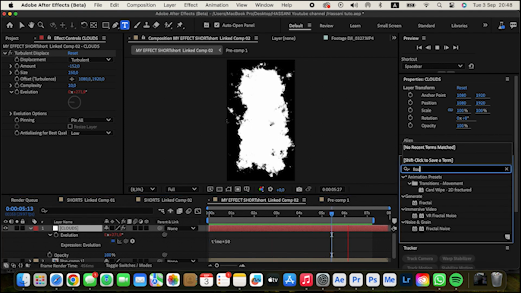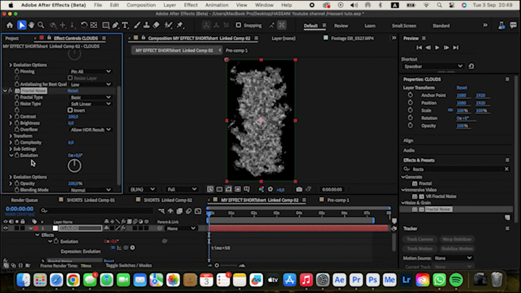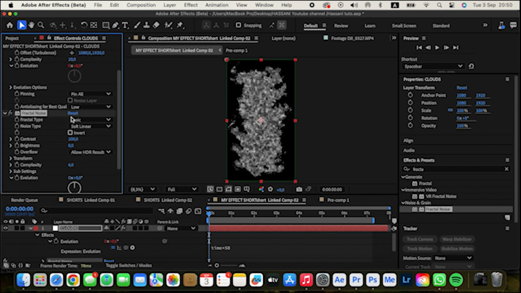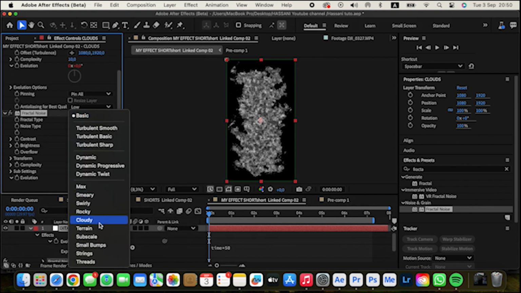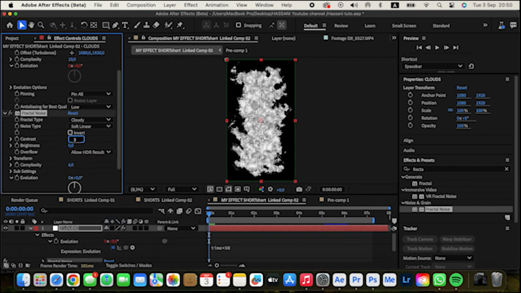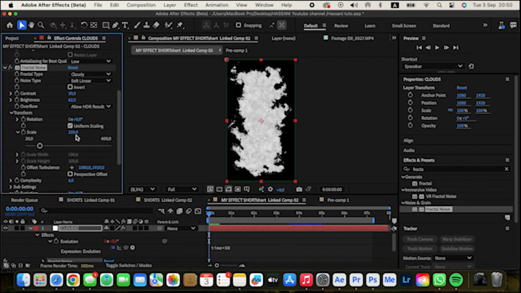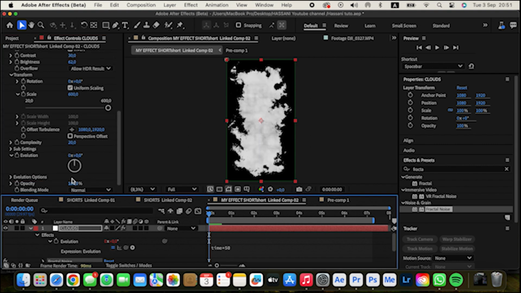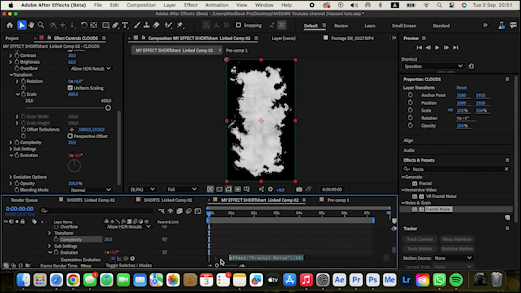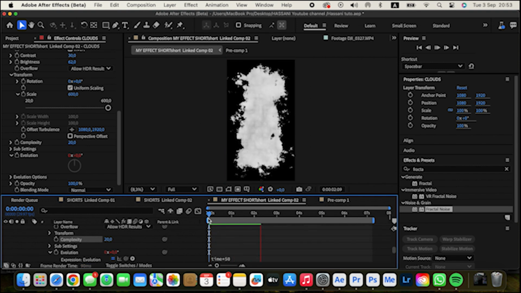After that, search for fractal noise and apply it on the cloud solid layer. With the fractal noise selected, change the fractal type into cloudy, the contrast into 30 and the brightness into around 62. Go to transform and increase the scale value to around 600, and for the complexity, change it to 20. Once again, hold Alt on the keyboard and click on the stopwatch of evolution, and then write the following expression: time multiplied by 50. Here we go, our cloud now is animated.